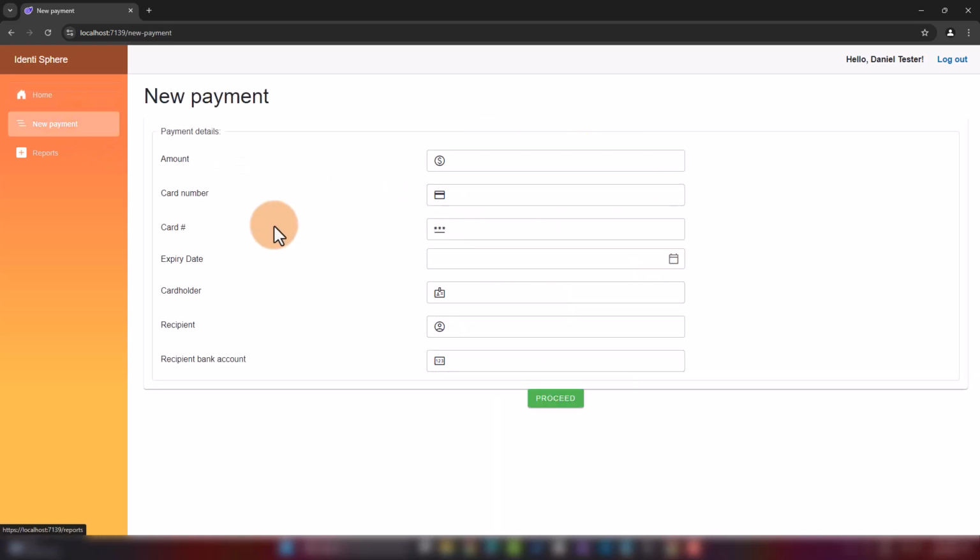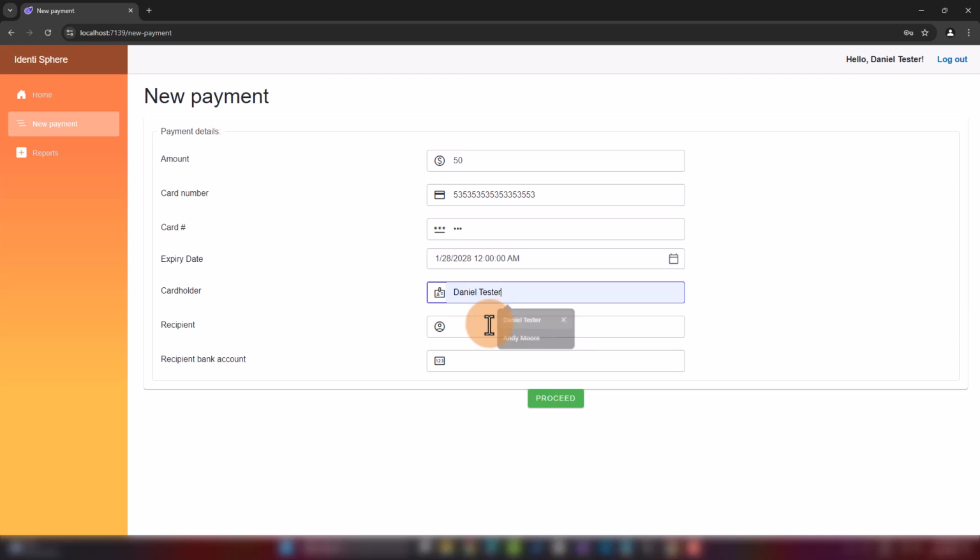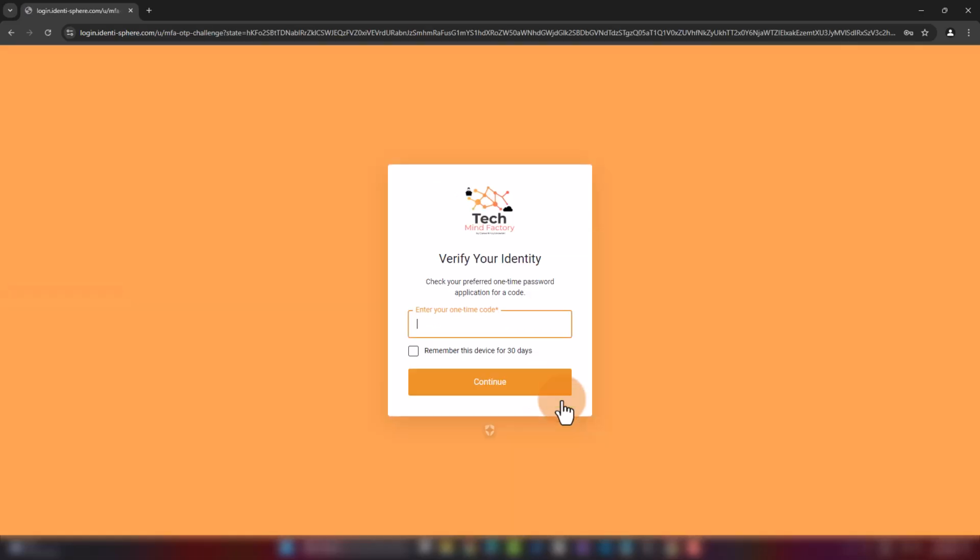So when I click new payment here, an important thing is that right now I do not have any access token. Just to make it clear, no access token right now in this web application. I'm providing the amount, so $50. I have to provide the card number. Let's use some fake card number, some fake security code. I will select also the expiry date like this. I'm providing my cardholder name. Recipient will be Andy Moore. And obviously here I'm providing some fake bank account, okay? Now I'm clicking proceed. And what's happening here? I'm redirected to Auth0.